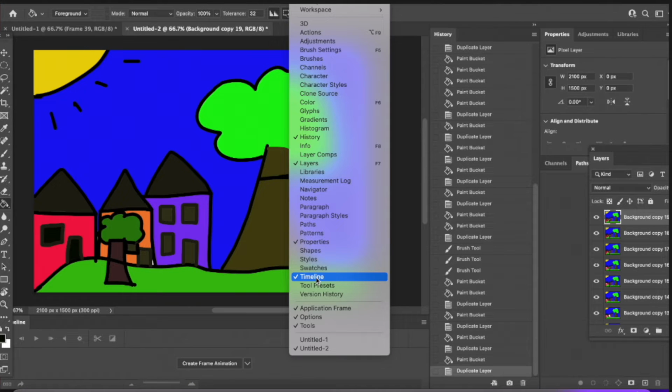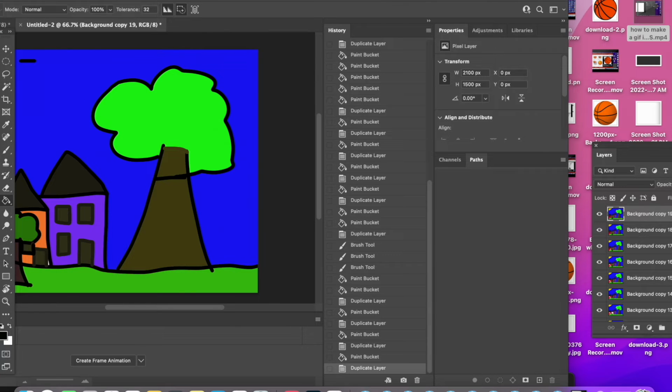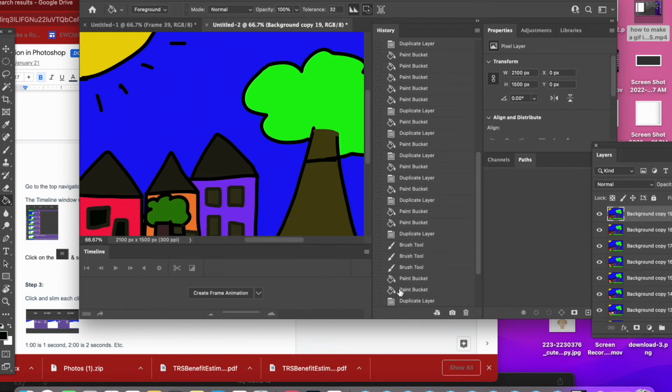Okay, so now I have a bunch of layers. I colored everything in. So now what you're going to do is you're going to make sure your timeline is checked. Under window, you need to make sure you see timeline checked. Once the timeline's checked, if you look underneath your drawing, you'll see it says create frame animation.